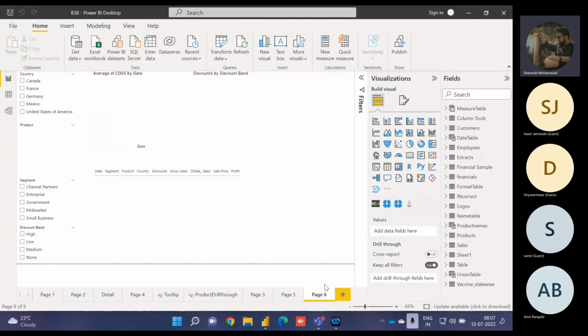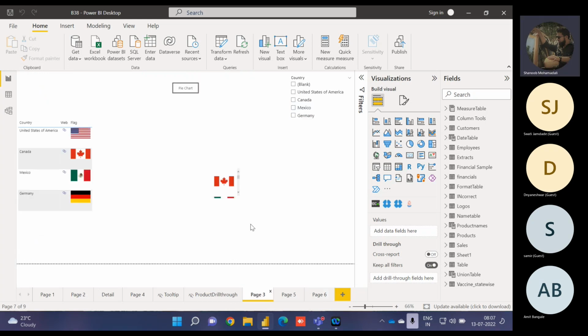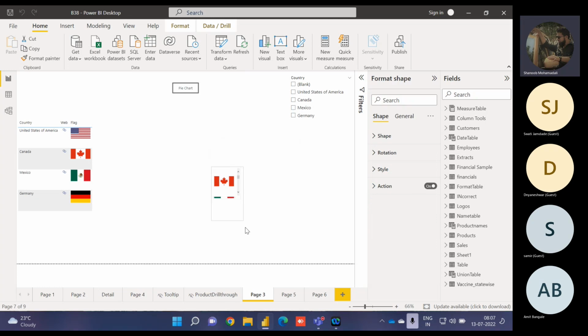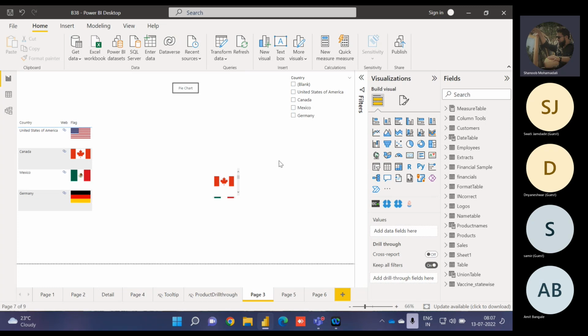Okay. So today we are going to see about row level security. So what is row level security? Let's say that I am on this page, page three. Now what I need to do is share this report with all of you. But while sharing that, I need to restrict the view of this report to each one of you for different countries.